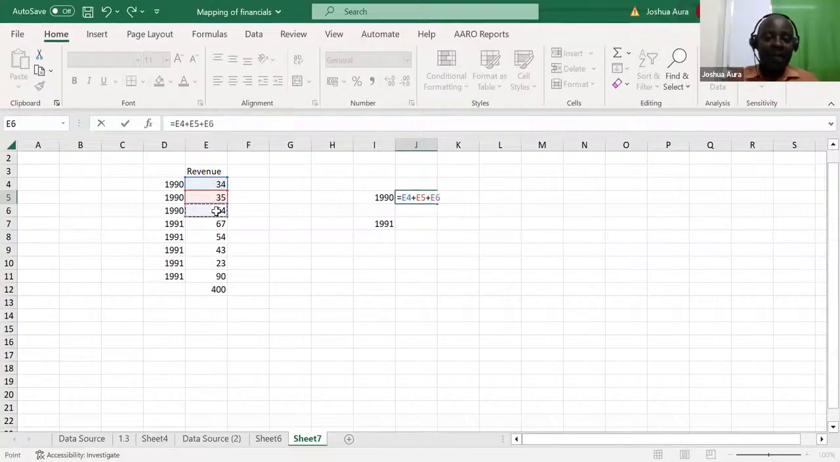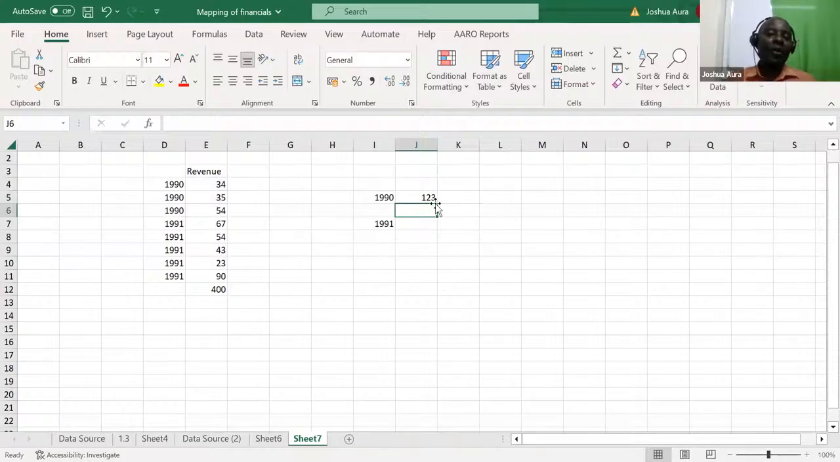Aseme plus ini ya 1990 ya mwisho. Nafa aseme enter. Inakuja 123. Yani huyo ni Fara sababu what if this 1990 were 1,000 of them? If there were 1,000 of them, utapata shida.